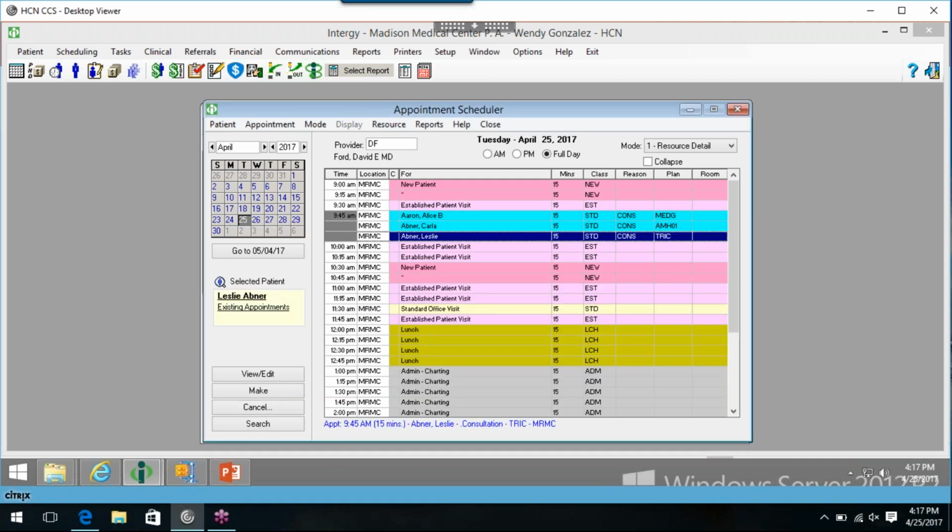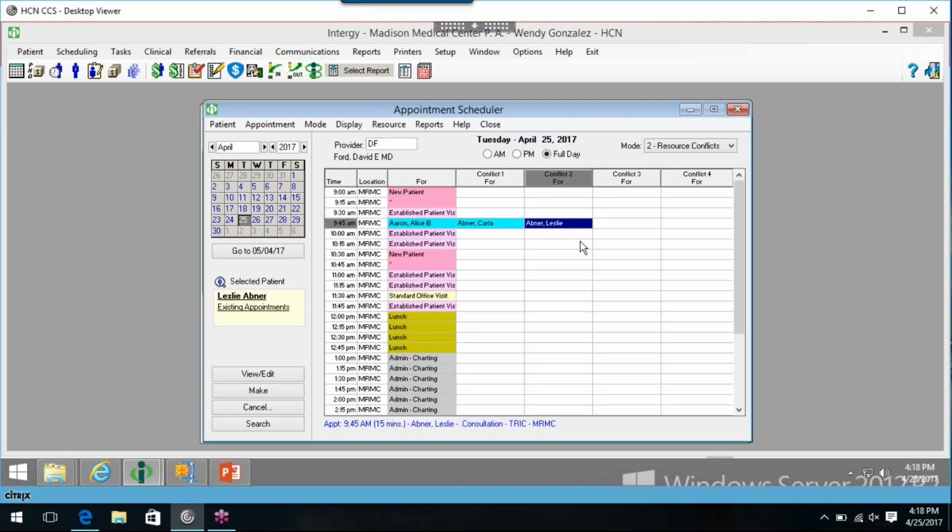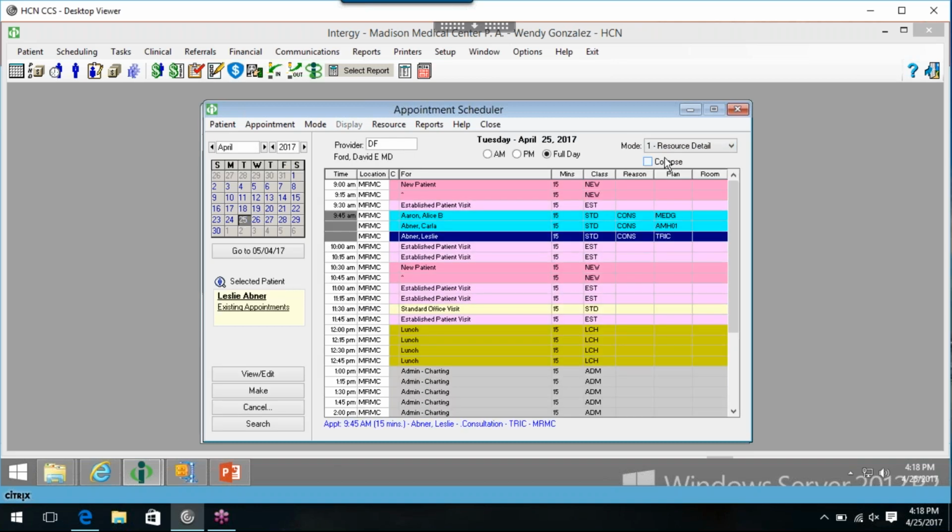And now Leslie is my third appointment for that time slot. Because I'm looking at mode 1, they're right underneath each other. If I go back to mode 2, they're right next to each other. So as a reminder, creating conflicts is for double, triple booking. And you have to have the rights to do so.